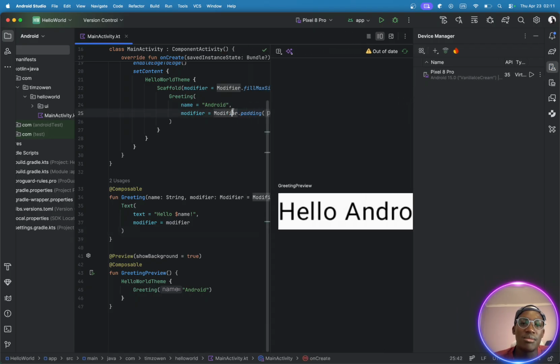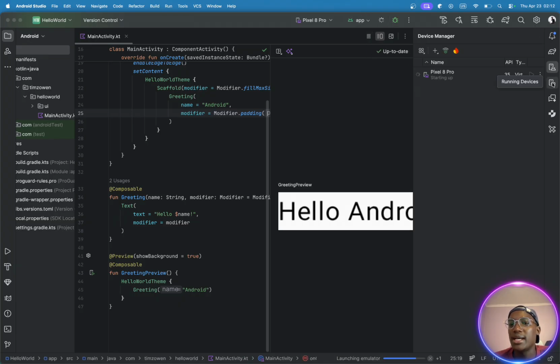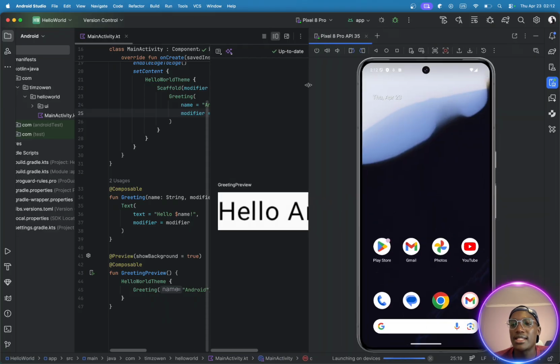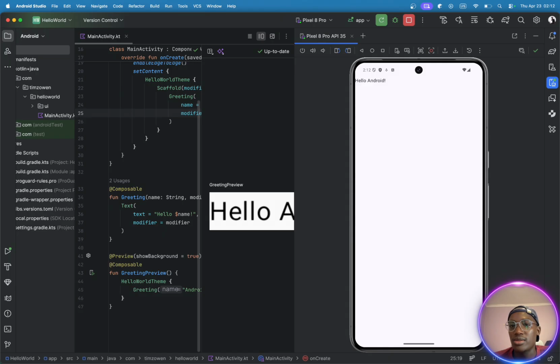This will work best if your computer has a good amount of RAM or power to do that. If you have your Android phone, you can still use the same. For me to start this emulator, I can just click play here. If I click on this play icon, it should spin up my emulator. I would just go to the running device, or it can automatically pop up. As you can see now, we have Hello Android running.